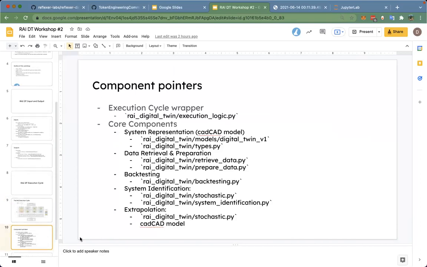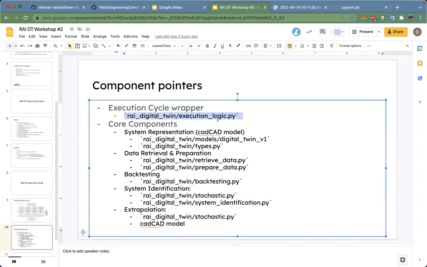I'm going to show the next slides because this is really the mapping of what I thought were the components. This is the map of those components towards files. So we have the execution logic here as a wrapper, the thing that makes you able to pass, for example, python -m RAI Digital Twin, and by passing that, it's going to do everything. Those components are really encapsulated in several pieces.